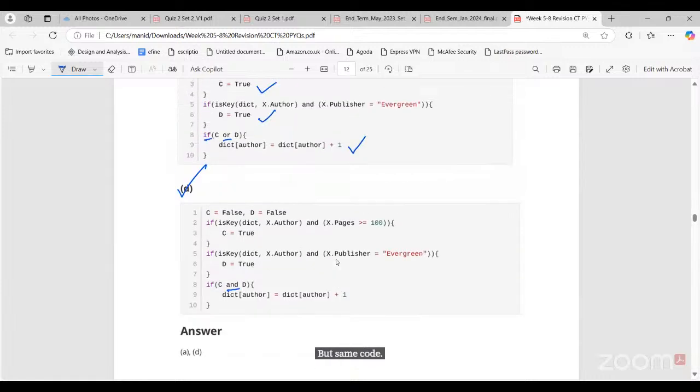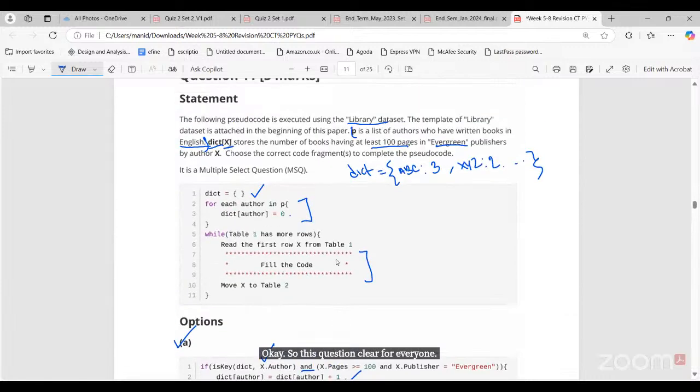So is this question clear for everyone? Shall we go to the next one? Does the dictionary also contain the authors who have not written in evergreen? Yes, it might contain them. It will contain all authors who have written in English. But for those authors who haven't written in evergreen publishers or haven't written books having at least 100 pages, the value will be 0. Okay, got it. Clear, ma'am.